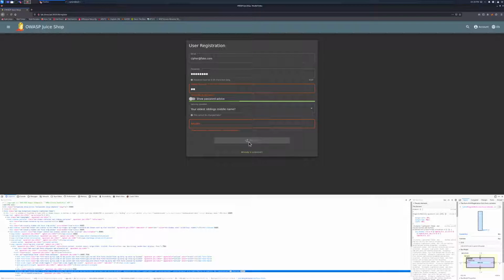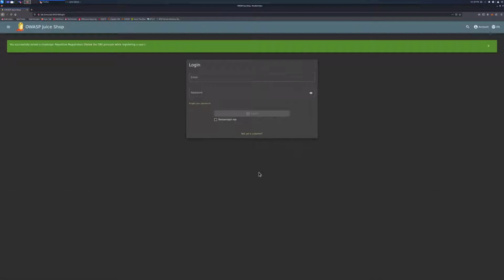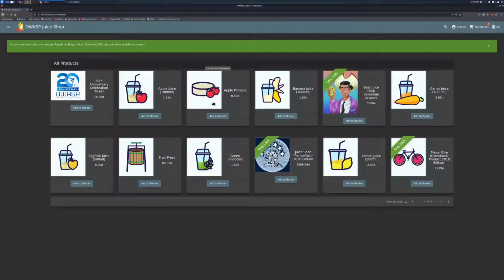Okay, now it may look like it's not working, but it does work. Now notice I didn't even answer the security question, and my passwords didn't match. But if I were to do Bob, I don't know, Cypher@fake.com and password, login, look at that. Okay, so this is pretty nifty stuff, and you can do the same.